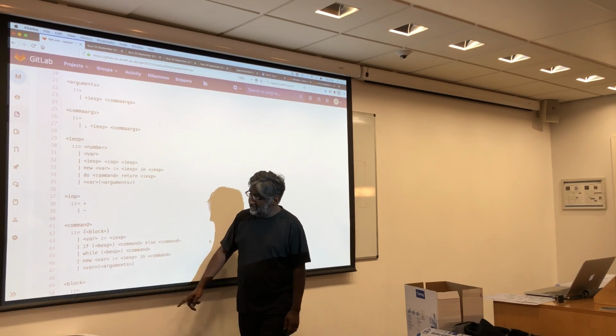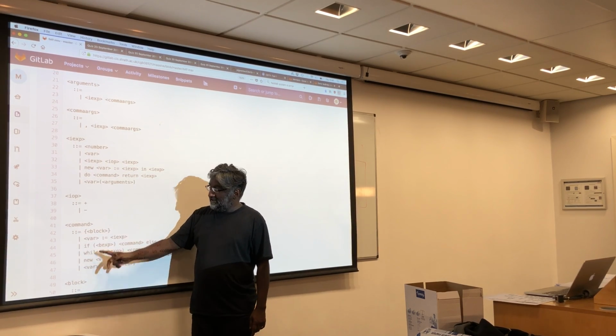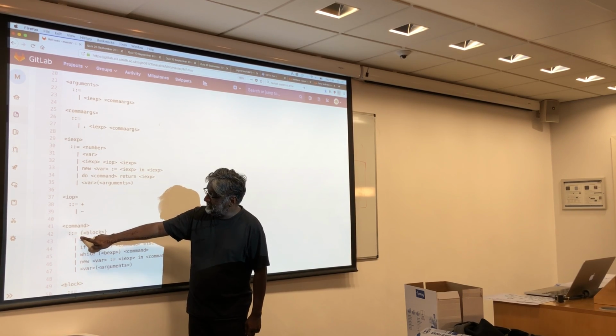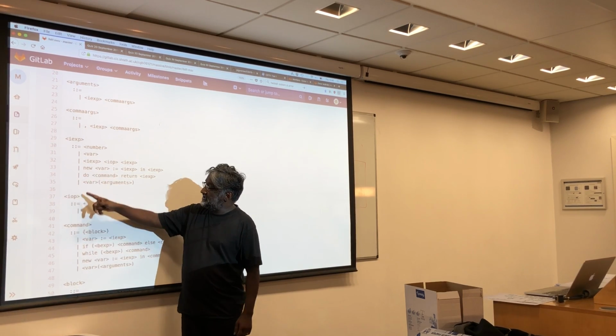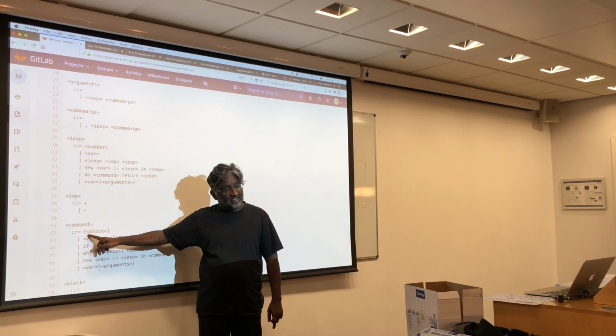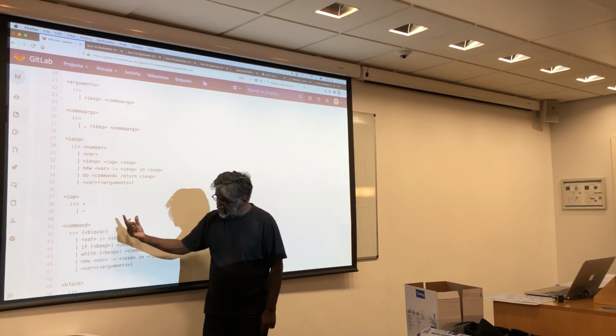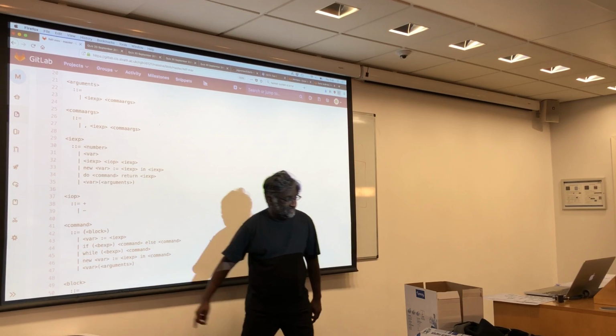So let's go down here. What is a command? Well, you have to write a curly bracket. It's a short symbol, but it's just like new and do. You have to write it. And then you have to write a block. Oh, what's a block? Oh, it's fallen off the edge of the page.